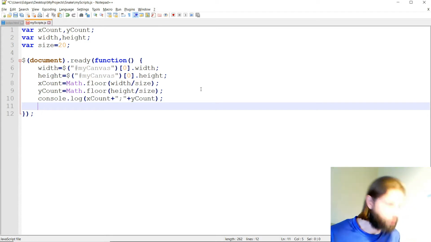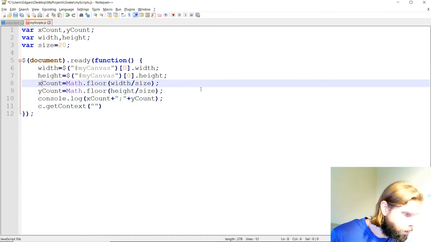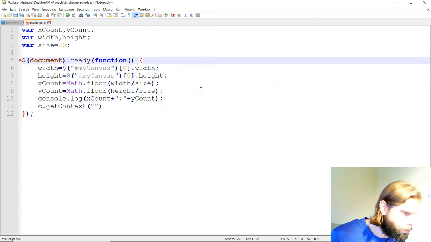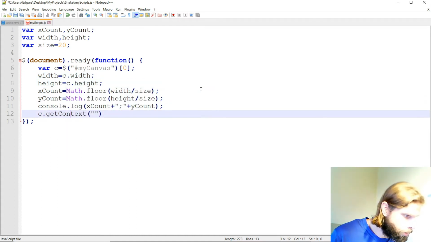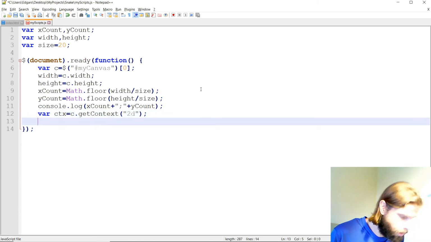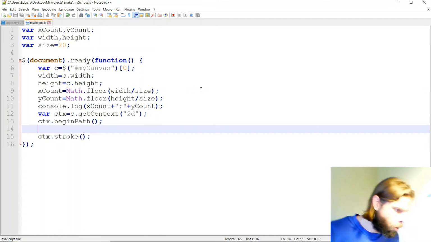We have to create our context, canvas get context, or was it like that? So let's say C will be our context. So we have a variable C, which will be our context with index 0, I think. Then we can say C width and C height. And then here C get context 2D. This will be our context variable, and then context begin path, and then we can draw something, and then context stroke was the command to put it on the canvas.